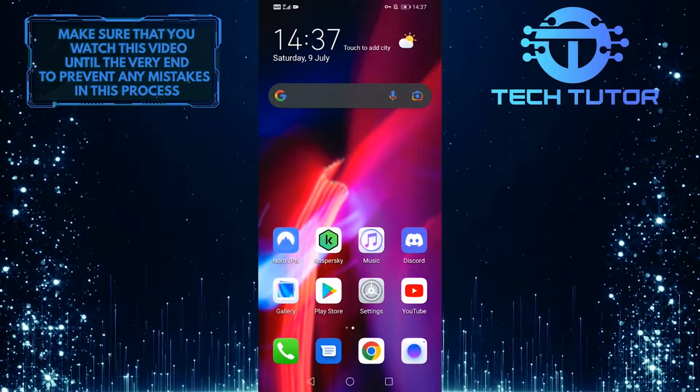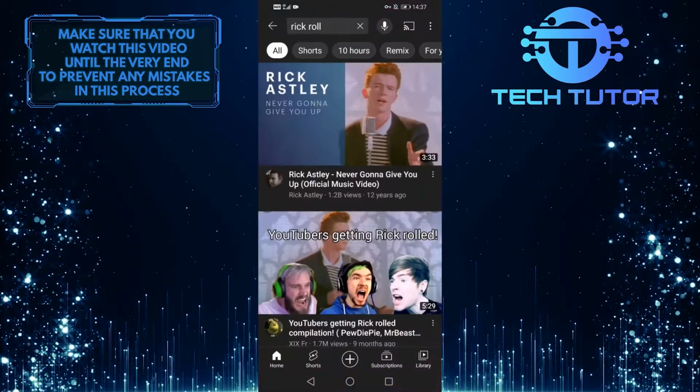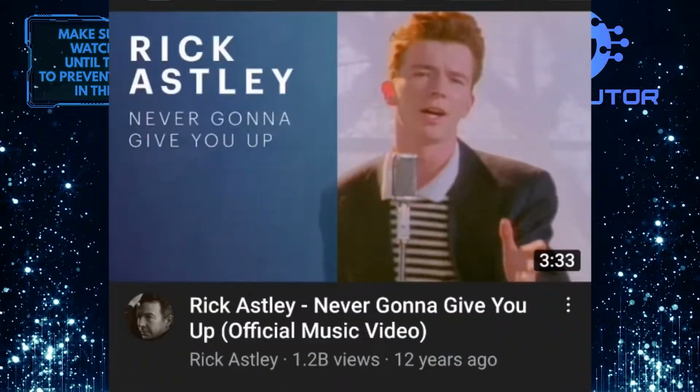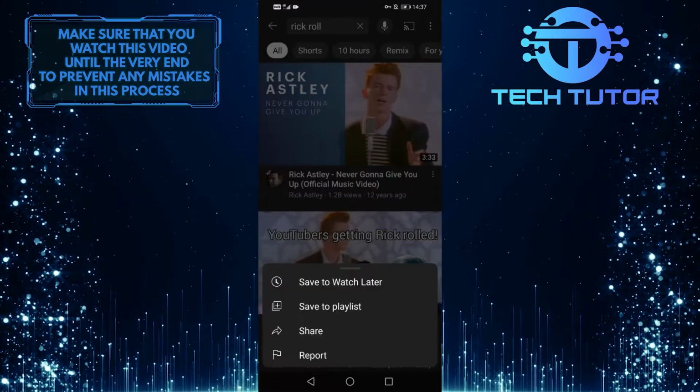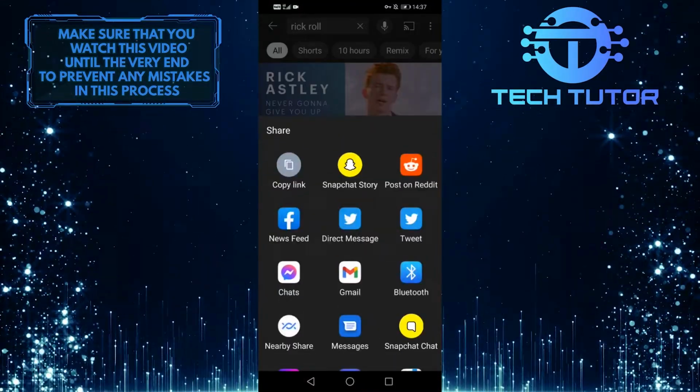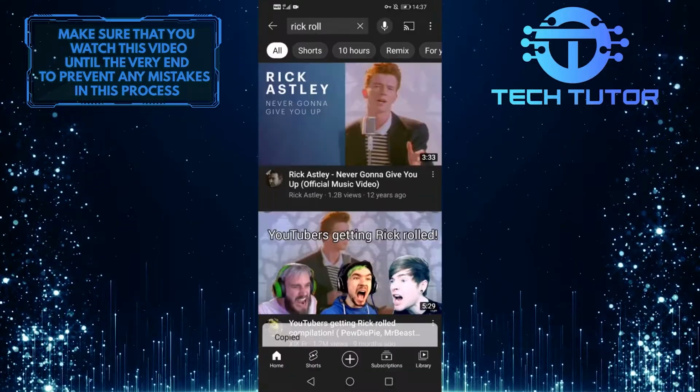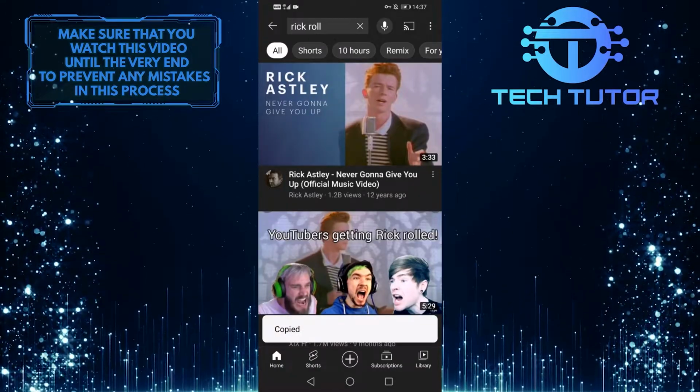To get started, launch the YouTube app and search for Rickroll, then tap on these three little dots over here, tap on Share, and then simply copy the link to this video. After that, go over to the Discord app.